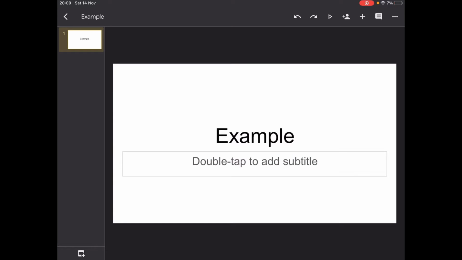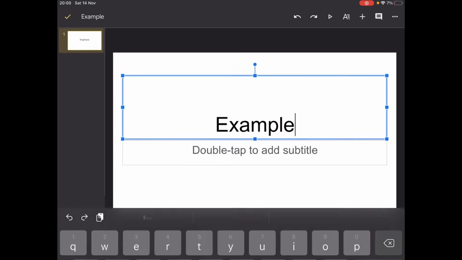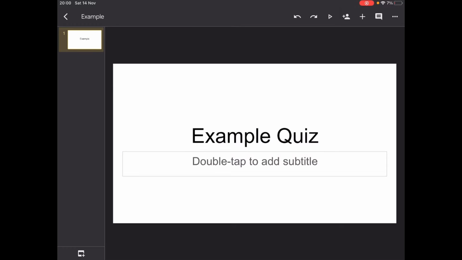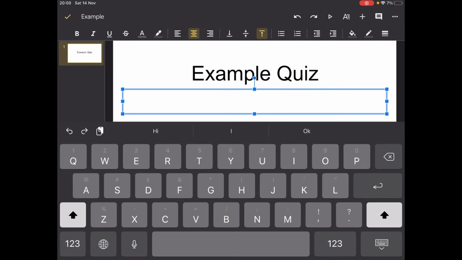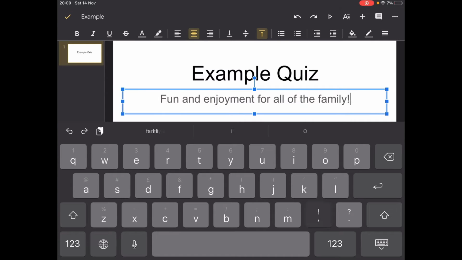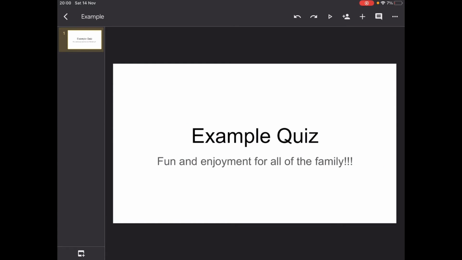A Google Slides document. I'm going to show you how to make a quiz. So, an example quiz. So then you go like fun and enjoyment in this subheading box here for all of the family. So this is only going to have one round, this quiz, and it's only going to have 3 questions. Just as long as you get the idea.